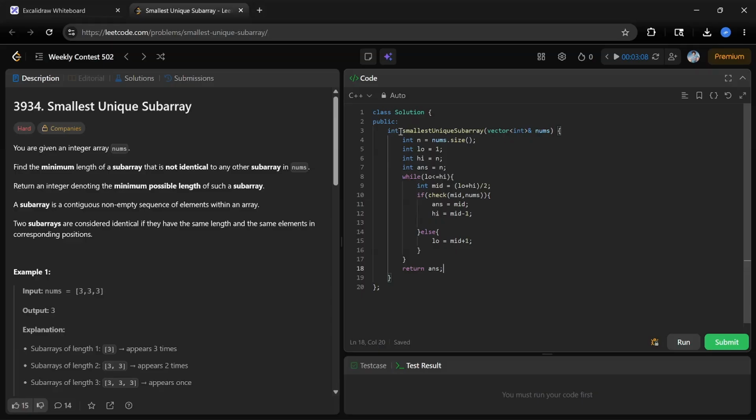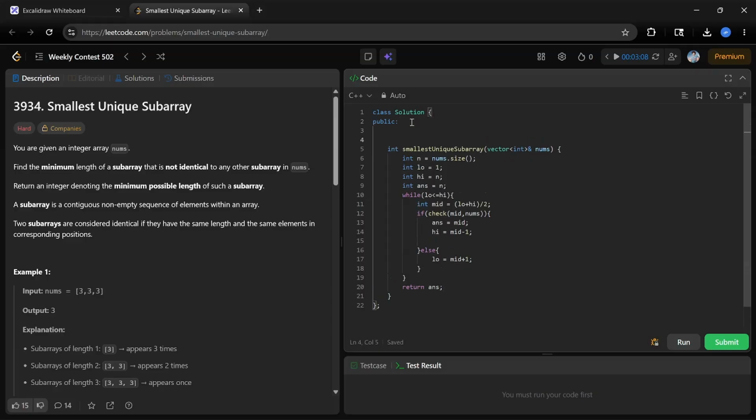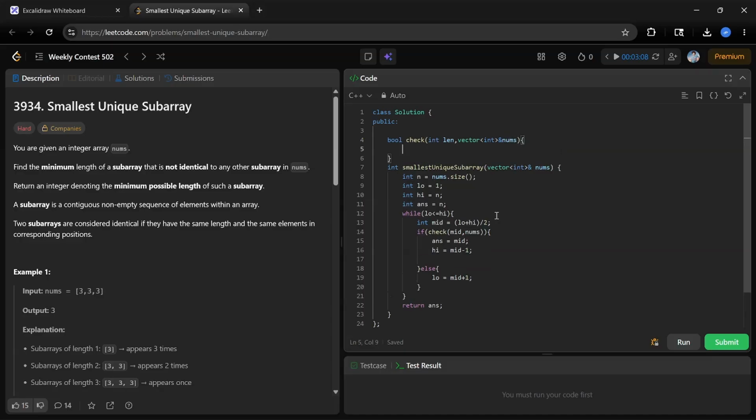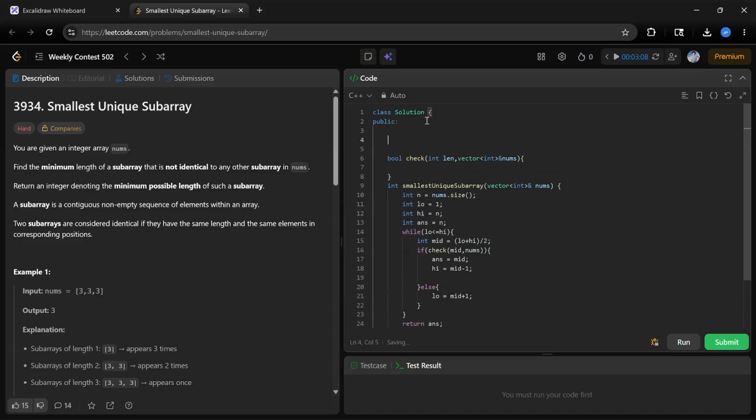So now I have to write two functions. First is the check function, where I will have int length and vector of nums as parameters. Let me quickly write the hasher. Hasher.